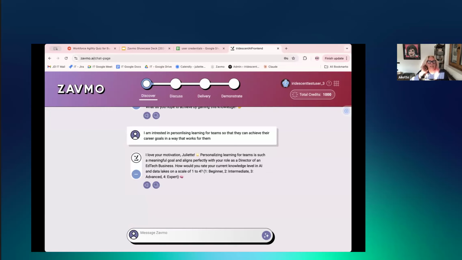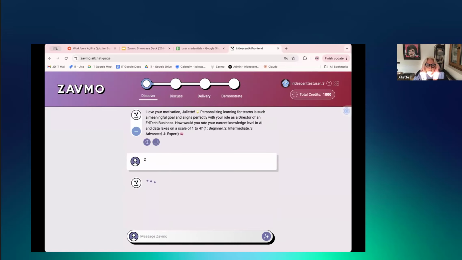Now it's assessing and saying, okay, fine, I don't want to just give you any old course or build any old course. I want to make sure the course is right for where you feel you are. So I'm going to say that I'm a 2 in this. Then again, it's asking me what I'm going to use the knowledge for, so that in the demonstrate phase it can build case studies and do role plays for me.